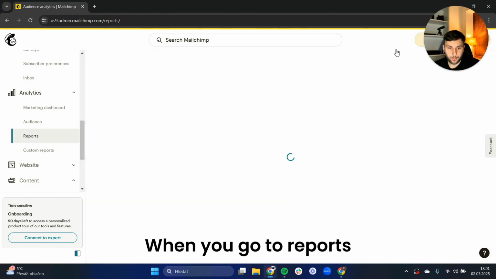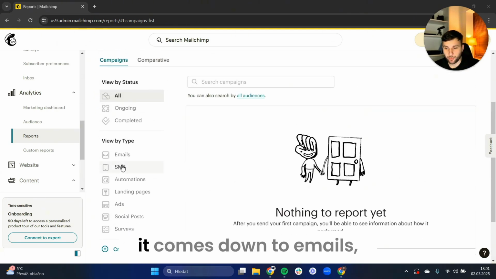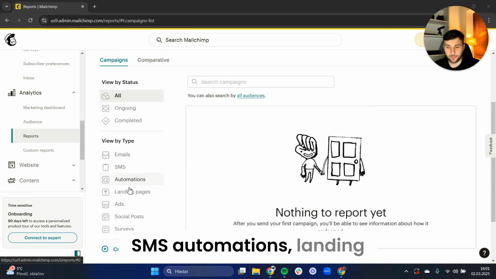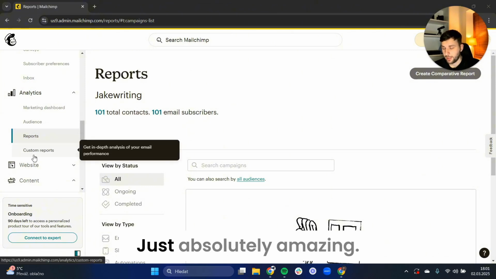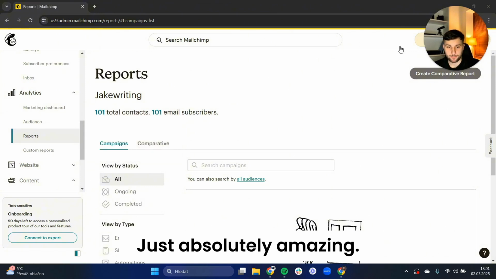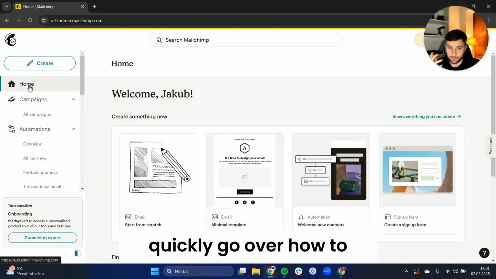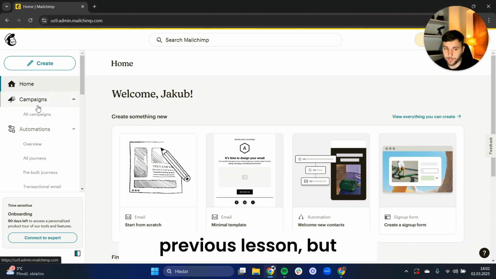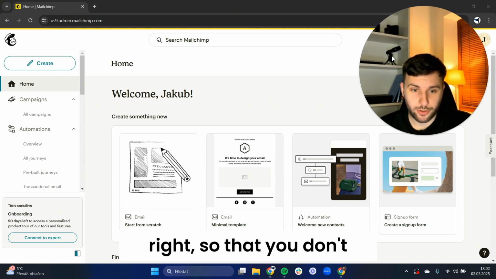When you go to reports, here you can essentially see all the reports when it comes down to emails, SMS, automations, landing pages. You can literally just create reports for all sorts of things. It's absolutely amazing. Now, since we are in the email marketing tutorial, let me just quickly go over how to actually do the automations, because we've done it in the previous lesson, but since we're here, let's do it one more time, right? So that you don't have to waste your time going back to the previous lesson.